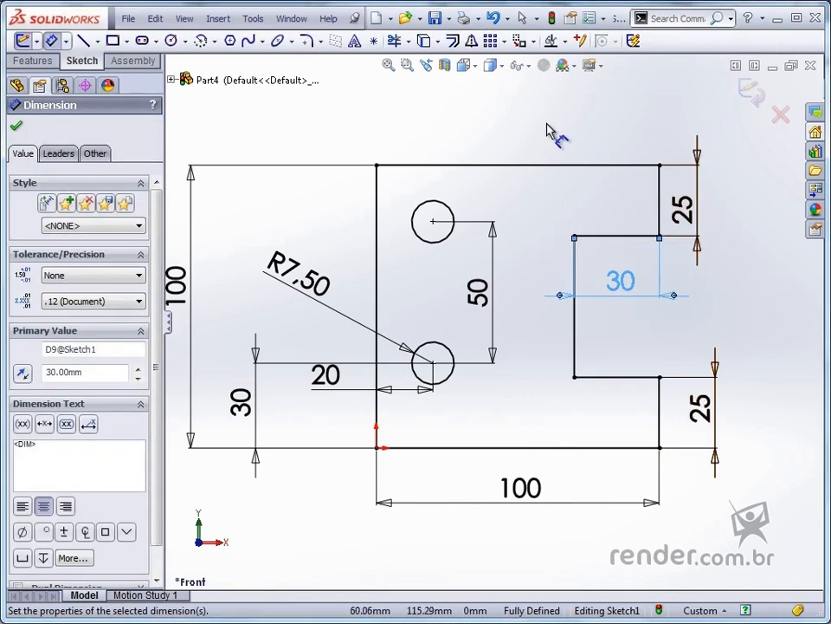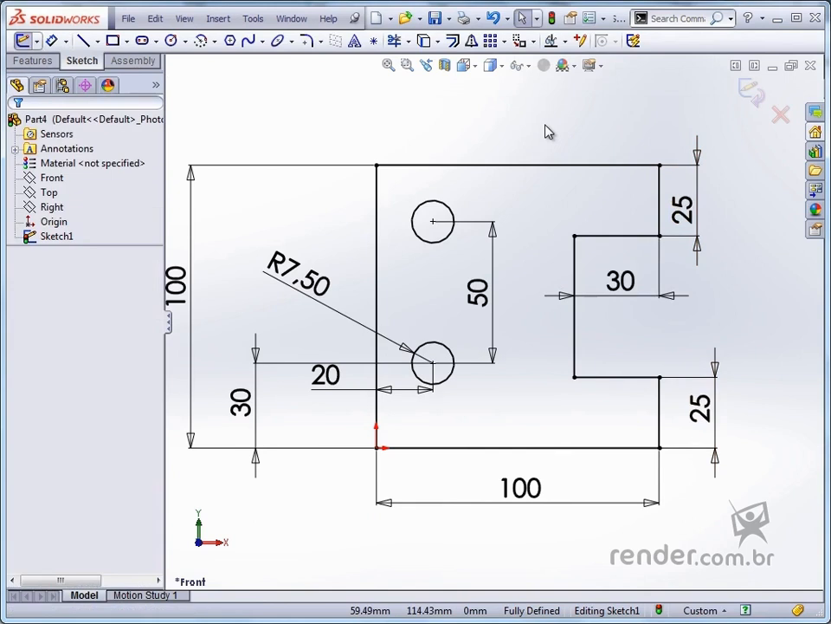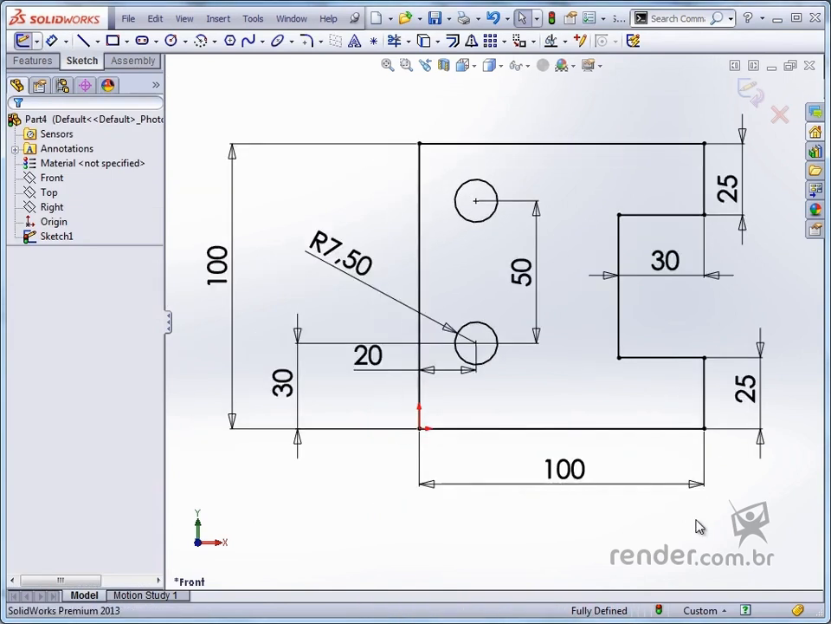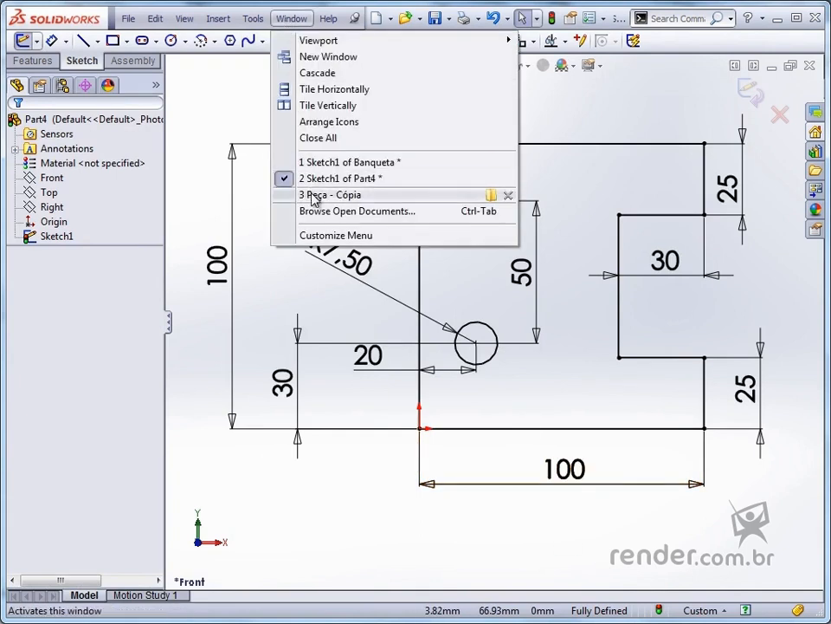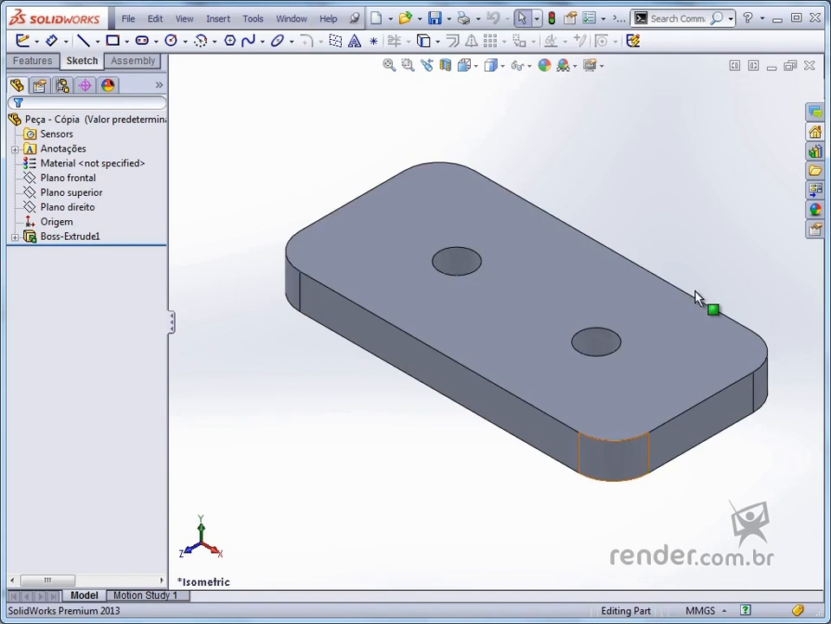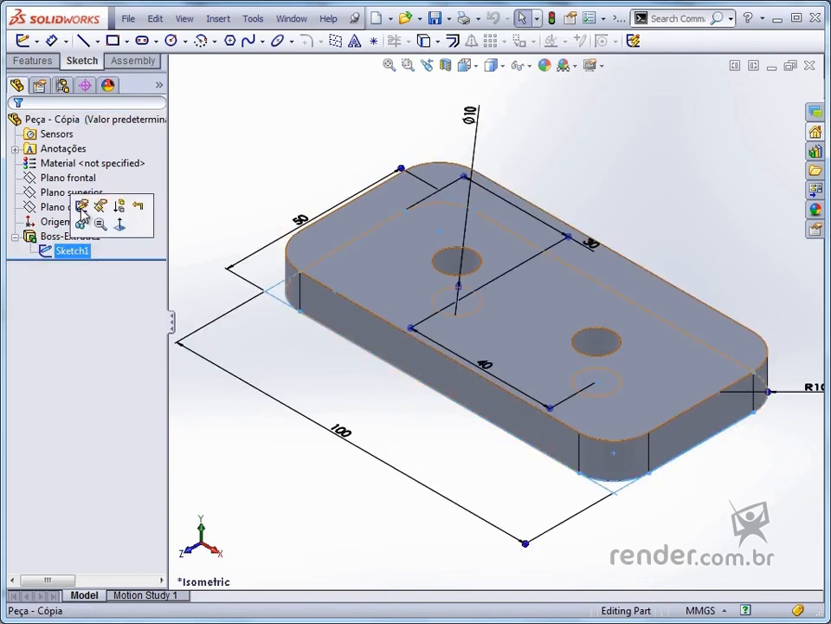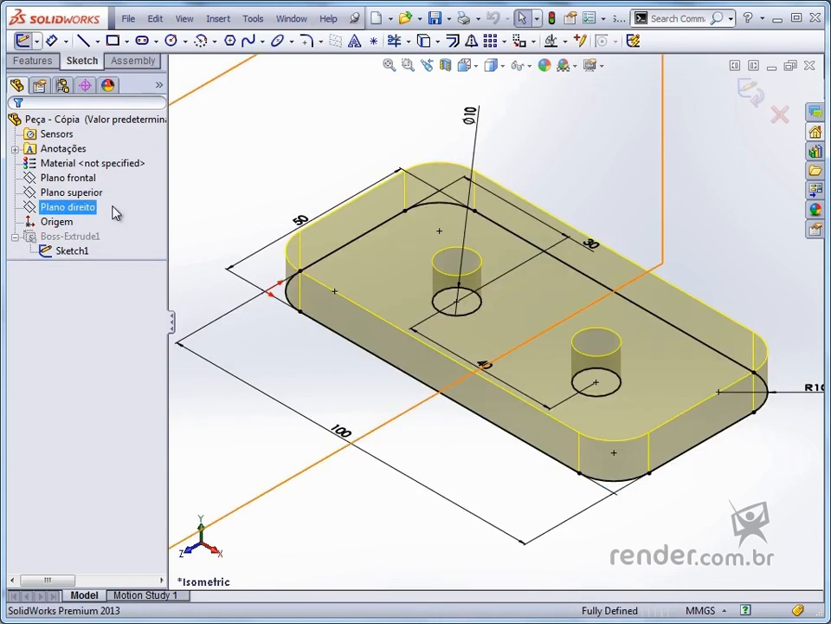To exit the command we press Escape, or click on its icon again. Note in the status bar the expression fully defined, which indicates that the sketch is fully defined. Now let's work with this piece by making some changes to the boss extrude feature sketch 1. We click on it, and on the floating bar we select Edit Sketch. We click on the Normal to option.